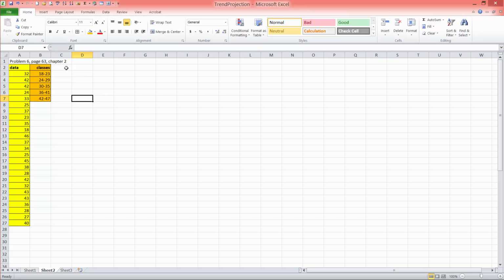When you use Excel, you need to have bins identified. The bins are the upper limit of each class. So for the first class, the upper limit is 23, so the bin is 23. For the next class, it's 29, 35, 41, and 47. Excel will recognize bins as the upper limit of each class.